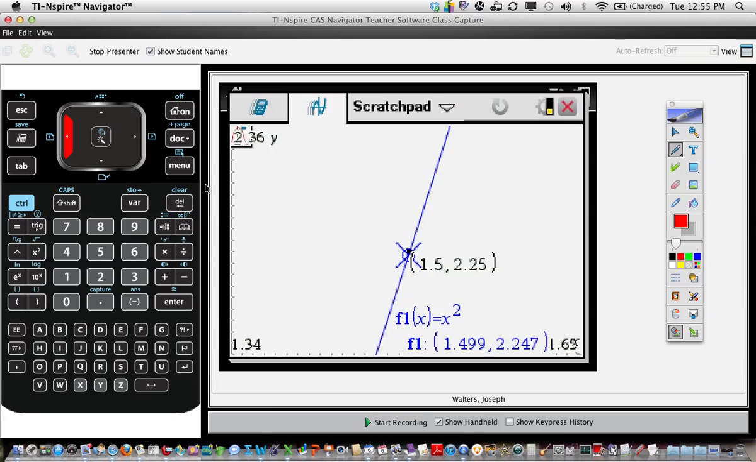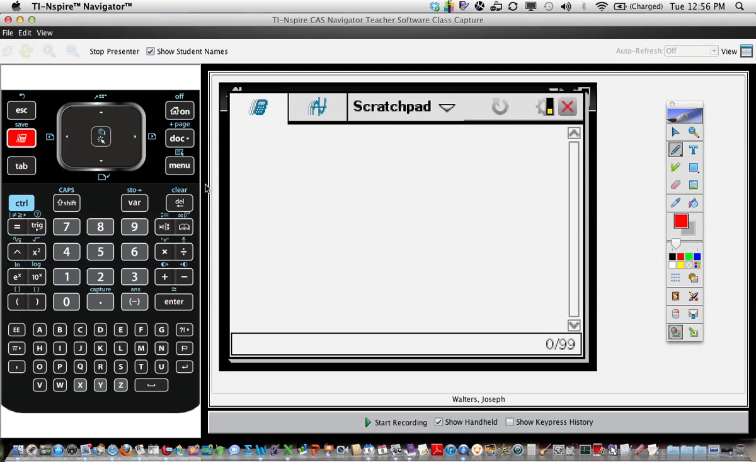Now trace, okay, he's done it for me already. Now I'm going to trace back to the other side of 1.5, which is 1.499 is the x value, and 2.247. Now I'm going to write that down. And you would want to have copied that down yourself. And now let's go to the calculator side of things. And let's type that in.